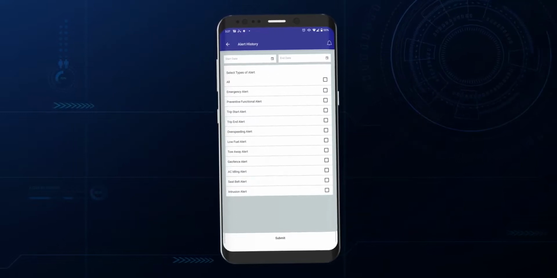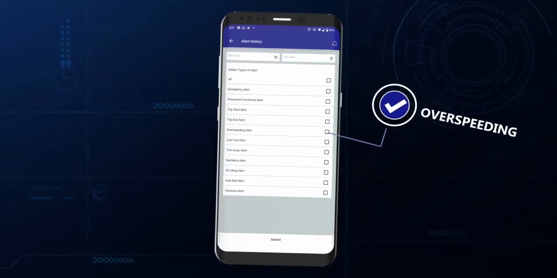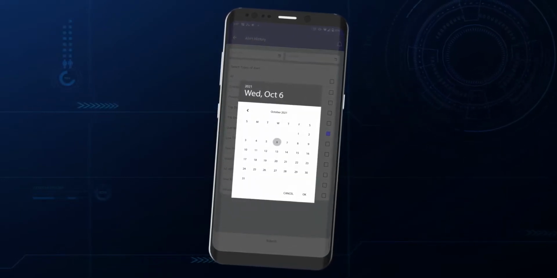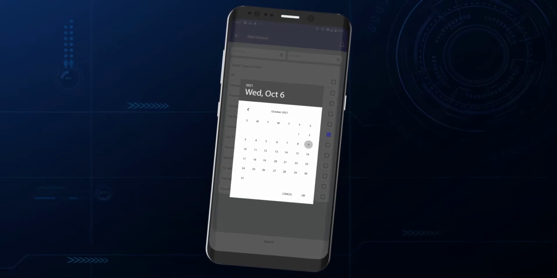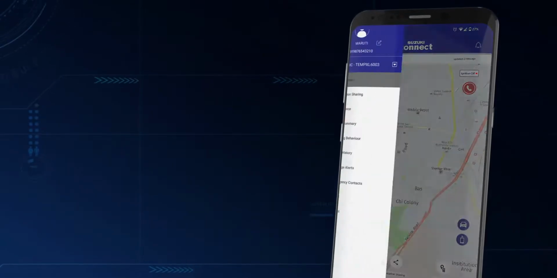you choose. For instance, to know about your overspeeding history, tick on the Overspeeding alert box. Choose your start date and end date and click Submit. You can follow the same steps for other alerts too.